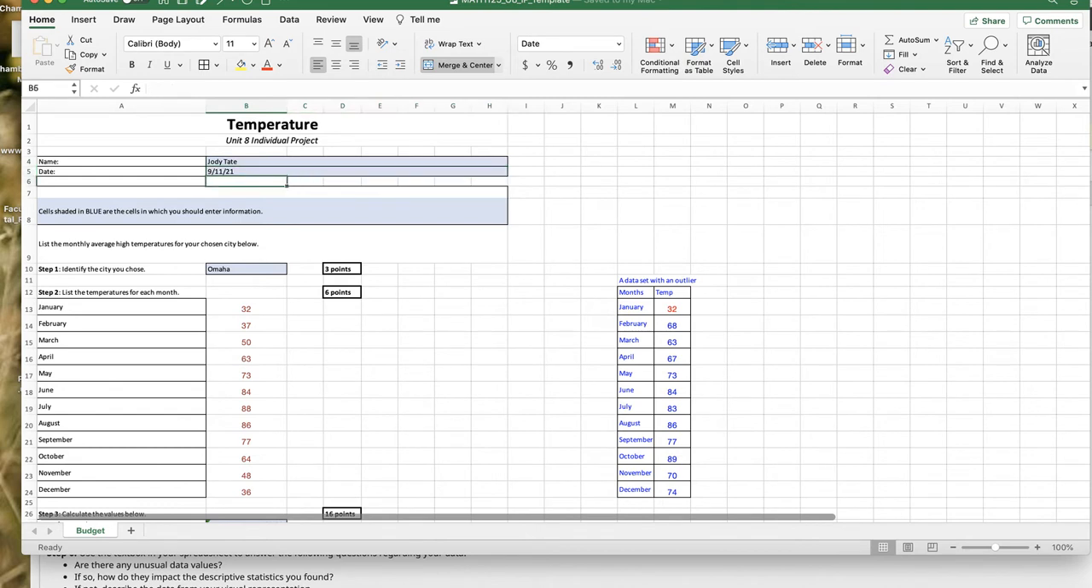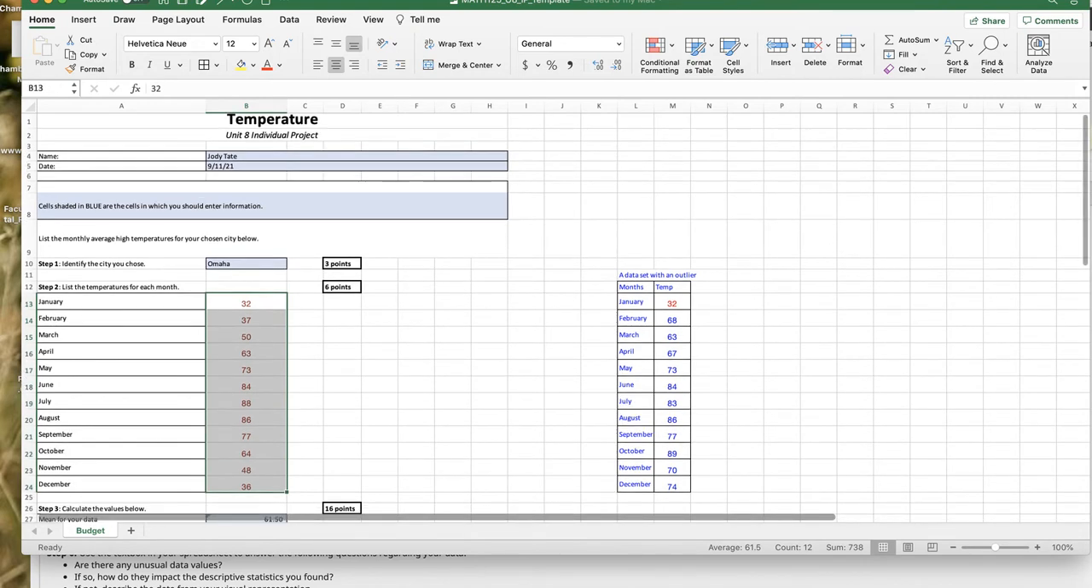So my name, the date, and it says cells shaded in blue are the cells in which you should enter information. I identified Omaha as my city of choice, and then probably this was blue to begin with, but I copied and pasted, and when I did that, it changed the format. So this was all the average high temperature information I got from that website. You can type it in by hand, or you can copy and paste. Whatever works for you.